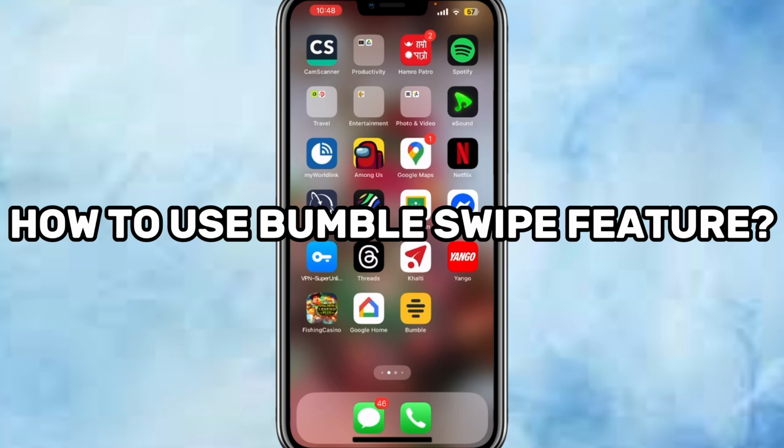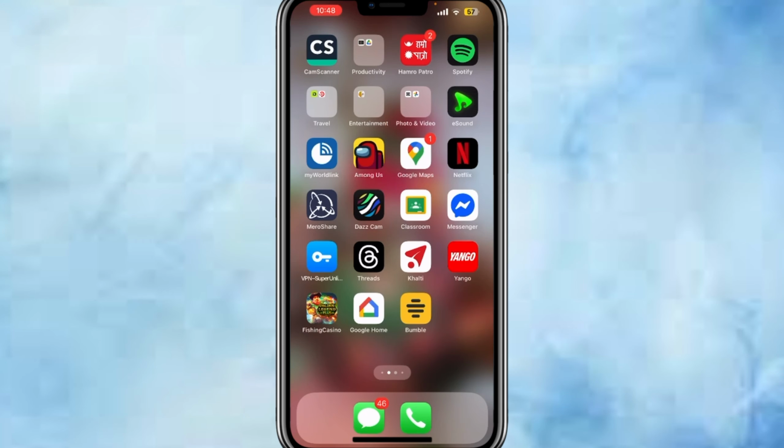How to use the Bumble swipe feature. Ready to start swiping on Bumble? Let's see how the swipe feature works.